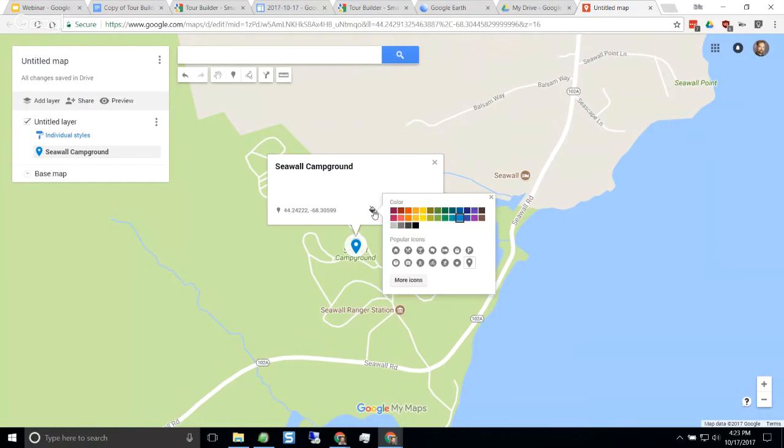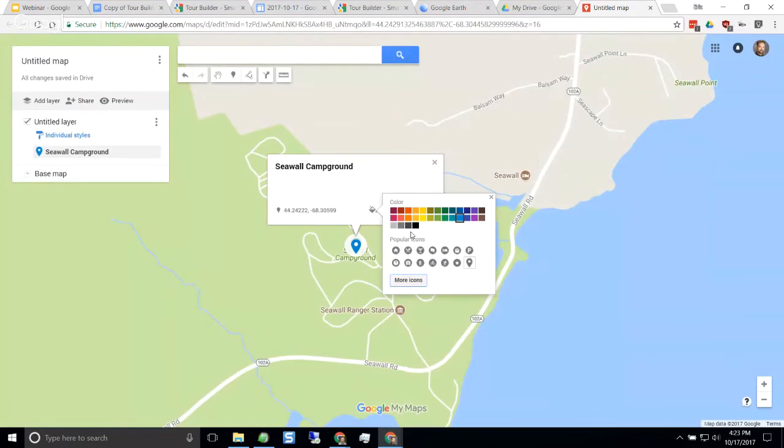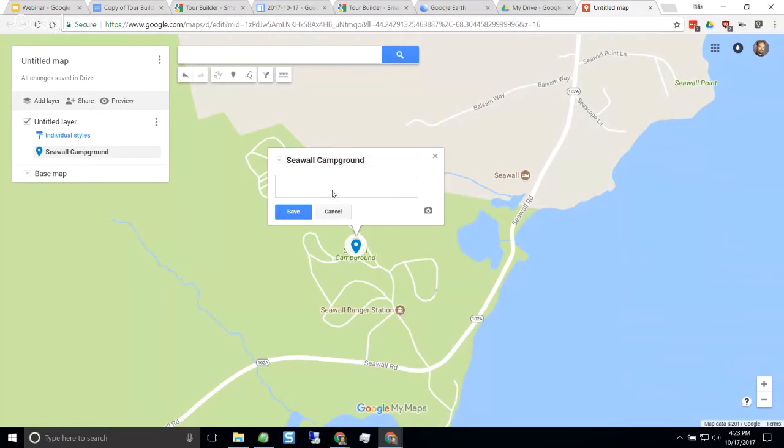You can change the style of the icon. There's bunches of icons you can choose from. There's actually more icons in this one than the other. You can change the color as well. You can edit the description here. You can add pictures and videos to the location. And you can also get directions to that location.